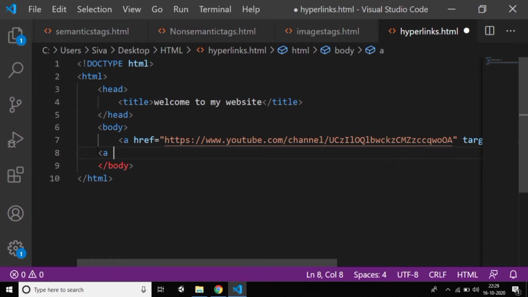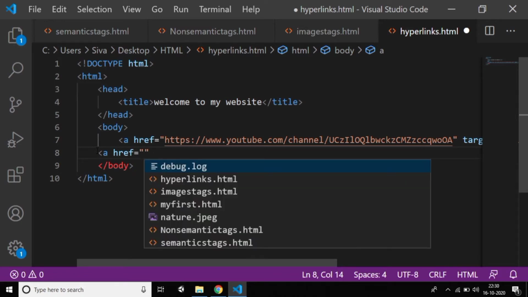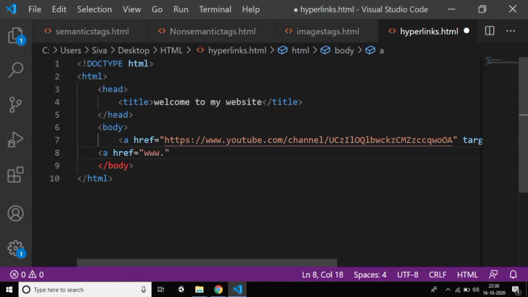So here I'm giving href. My task is, if I click that image, I want to open www.google.com or whatever it may be. I'll just give youtube.com, better.